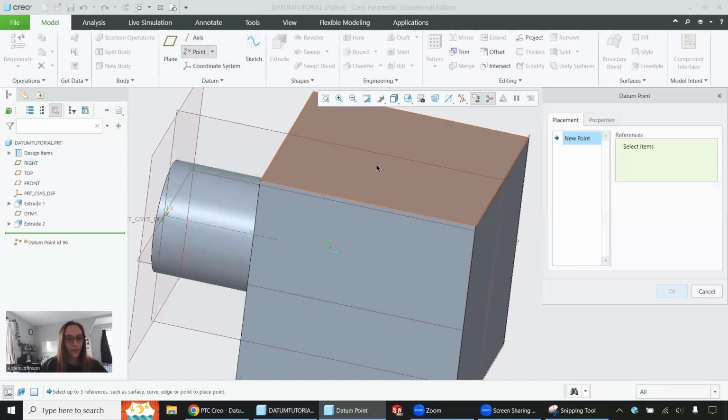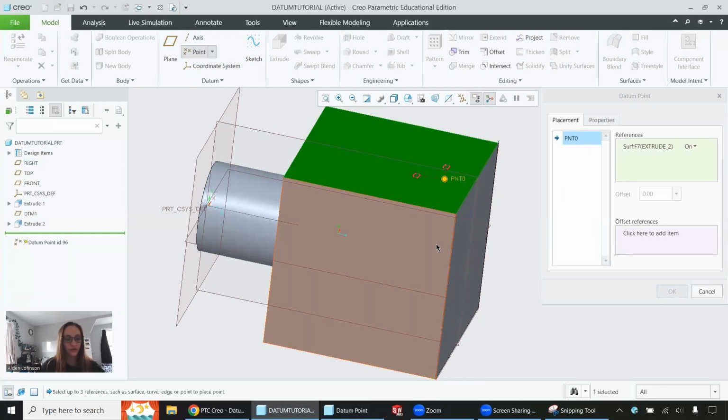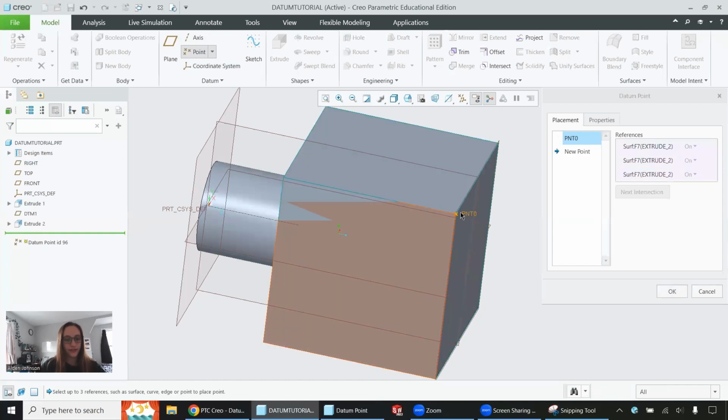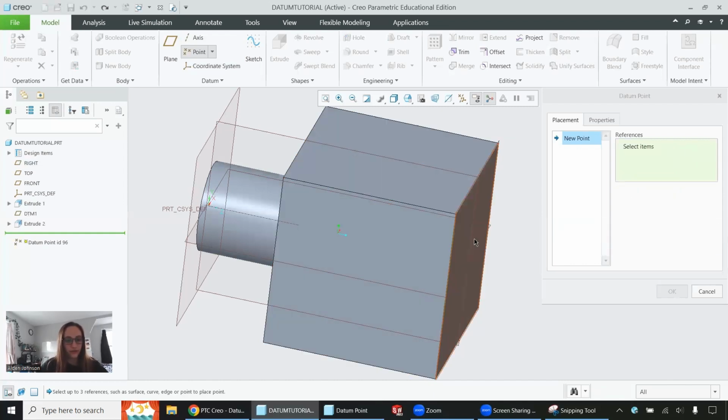I can also make points, and there's several ways that I can do this. I can hold down my control key and select three surfaces, and it will choose the intersection of those three surfaces. Or I can choose a surface and hold down my control key and hit this axis here. It will do the intersection of those two. There's a variety of ways that you can create the same datum, and you should take some time and play around with this feature.